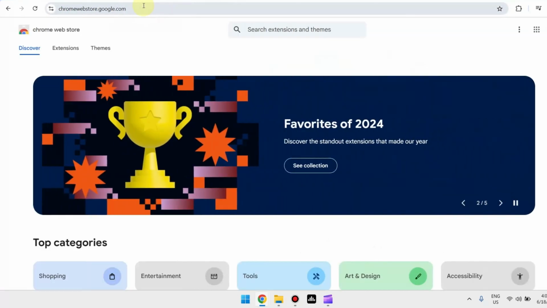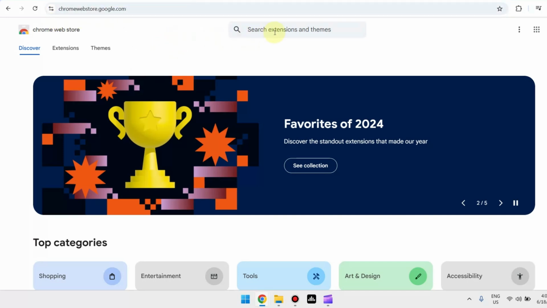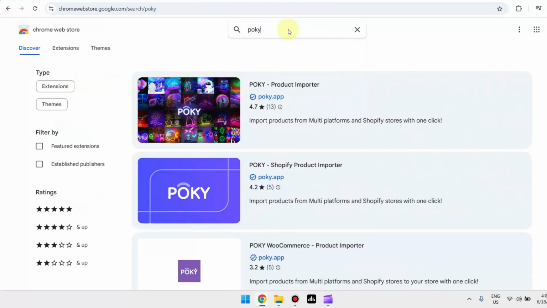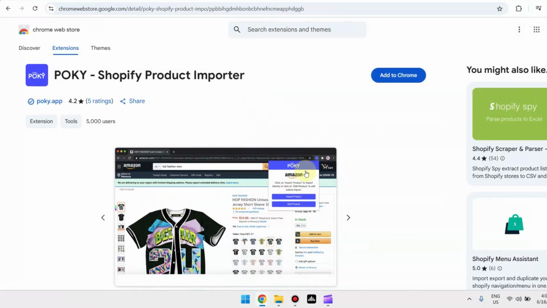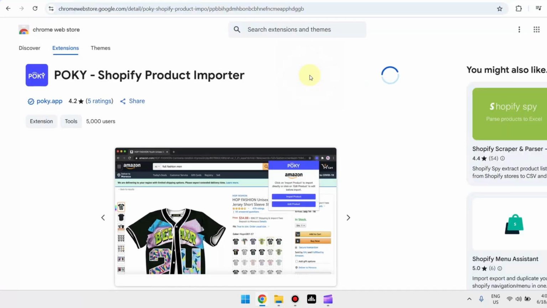Next, in a new tab, just head over to Chrome webstore.google.com if you're using Windows. Then just search extensions, start typing Pokey, then press enter. Then from the list of apps, just choose this Pokey Shopify product importer. Then click on add to Chrome. Then click on add extension.